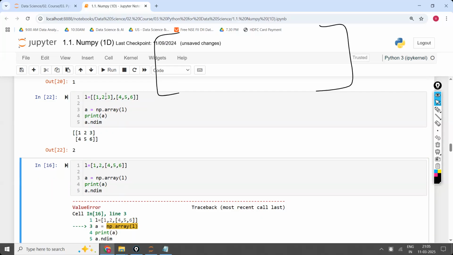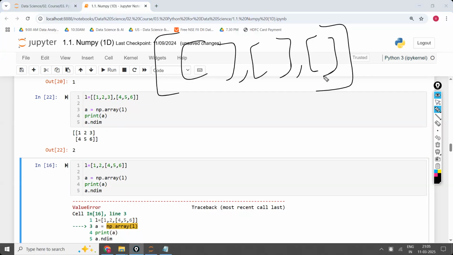In the second list also, the same number of items. In the third list also. Fourth list also. Everything: a list consists of multiple lists. Everything should be a list only. If one is a list, one is an int, one is a float, it will throw an error. Everything should be a list only.